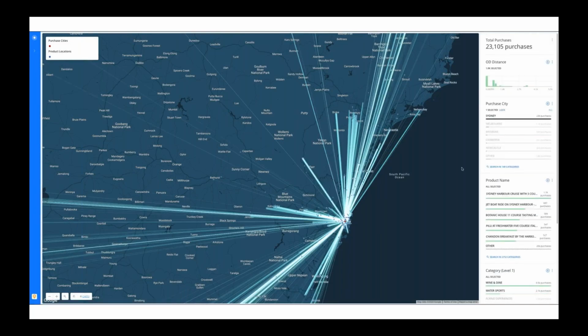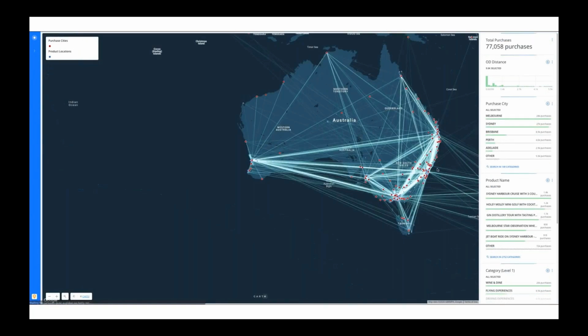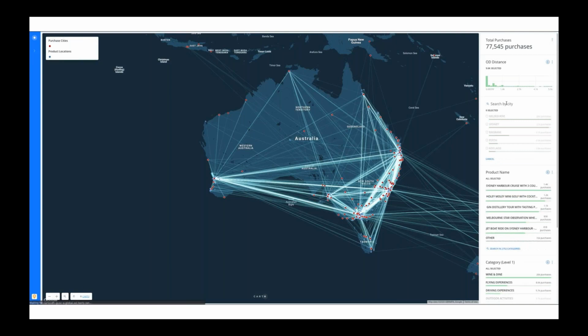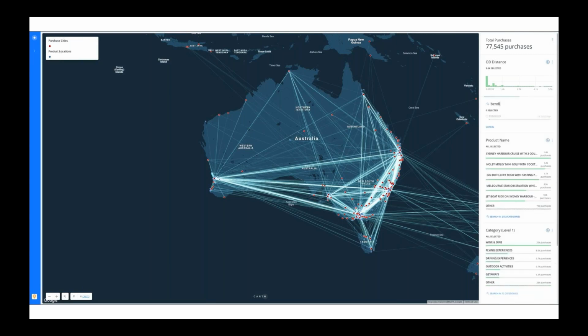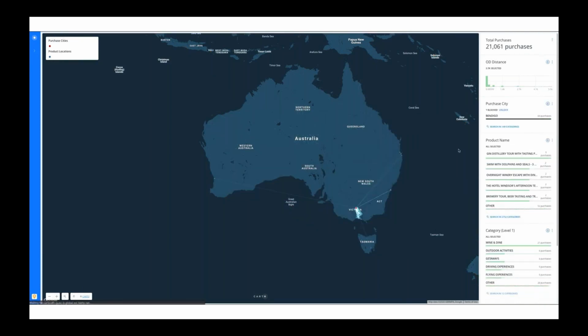And so the next thing we'll do here is remove the category and the city filters. So again, we're back to all of the data showing all of the connections. And so the next thing we'll do is select Bendigo again. We'll just use that as an example, a bit of a case study here. So we'll filter by that. So this is all the purchases for Bendigo again. We'll jump into there.